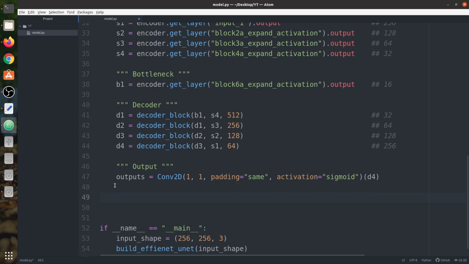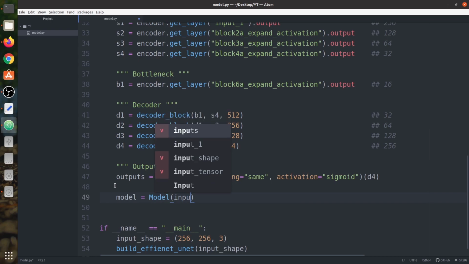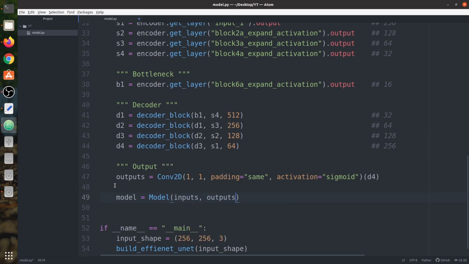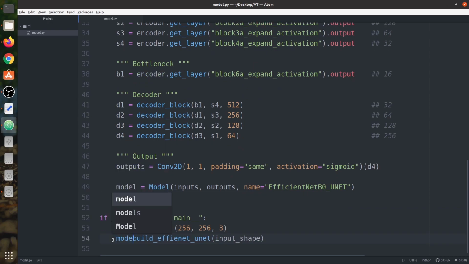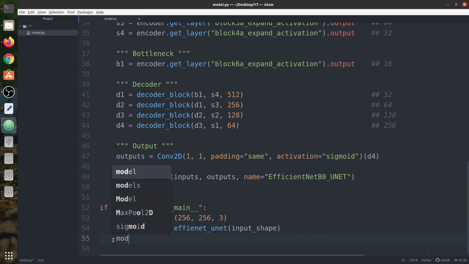Now we'll build the model. We're going to say model equals Model class, and you take inputs, outputs. Okay, and we can give it a name. We can call it EfficientNetB0 UNet. Now we can return the model. We can say model equals this, and we're going to say model dot summary.